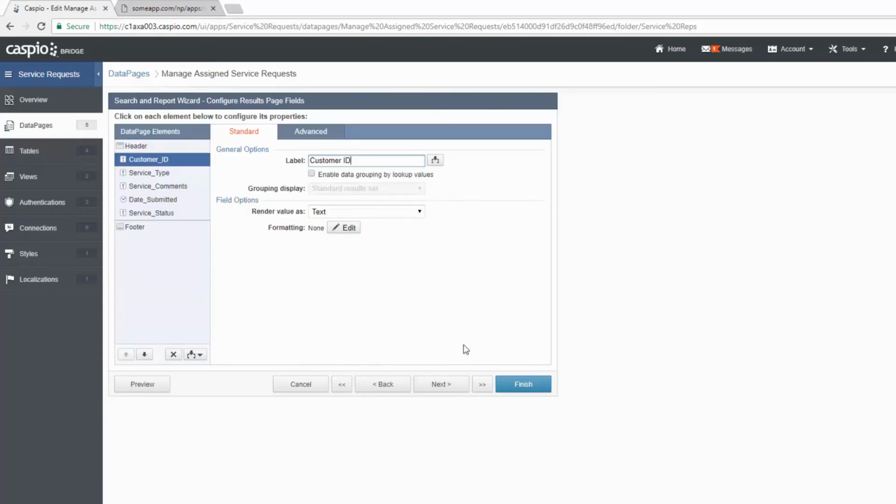Click next. And now in my results page, what I would like to do is be able to group all the requests that are pending review and all the requests that have been resubmitted for approval. So I'll move the service status field to the top and very simply just enable data grouping with a standard result set. You can play around with it as much as you want to get to your desired look and feel.